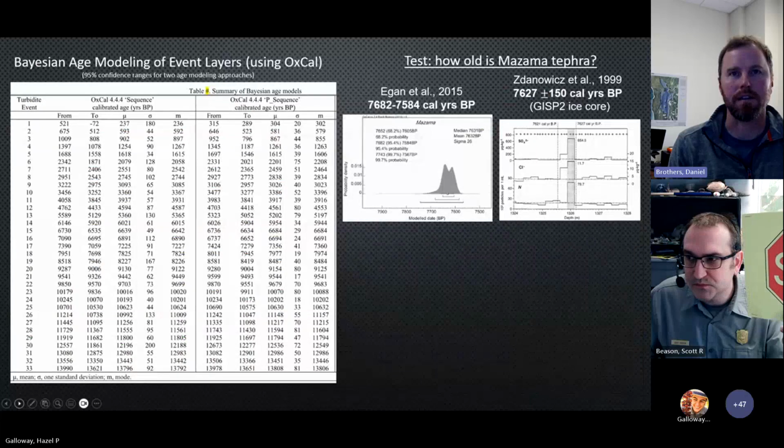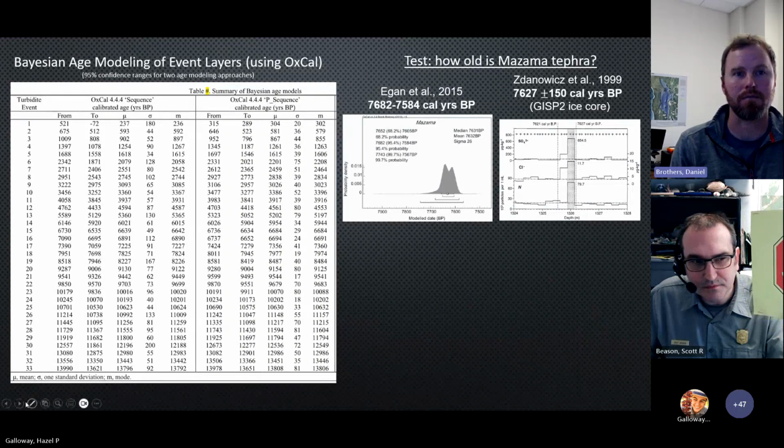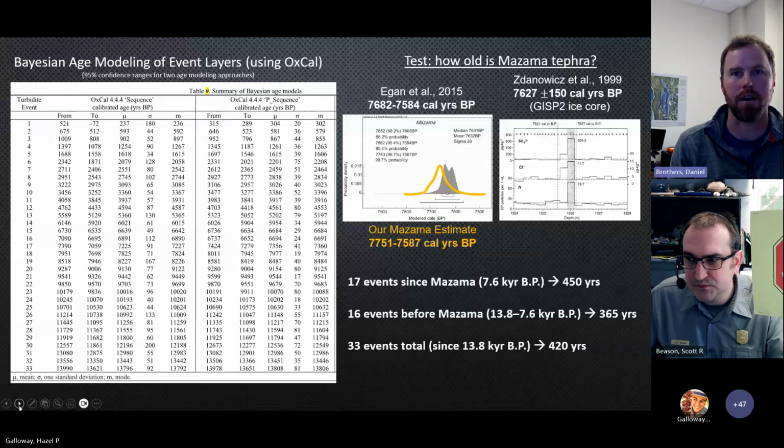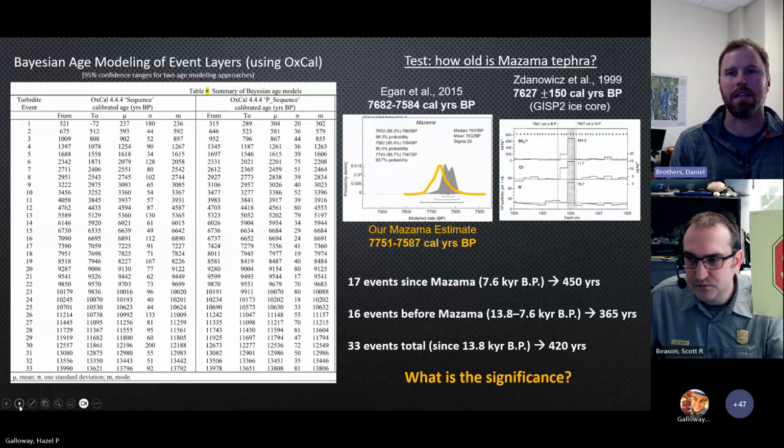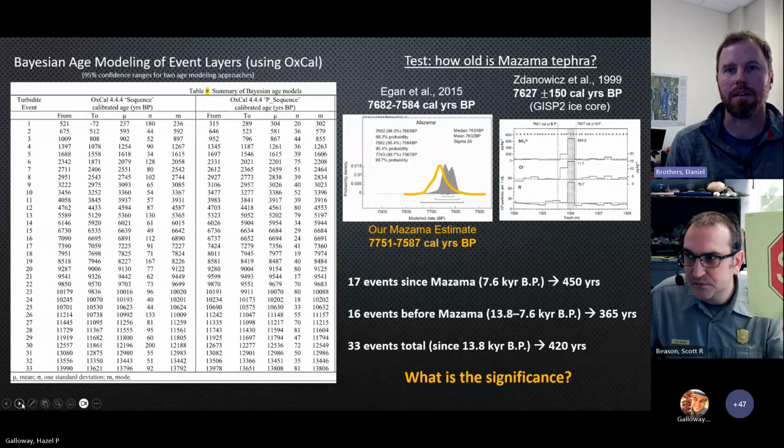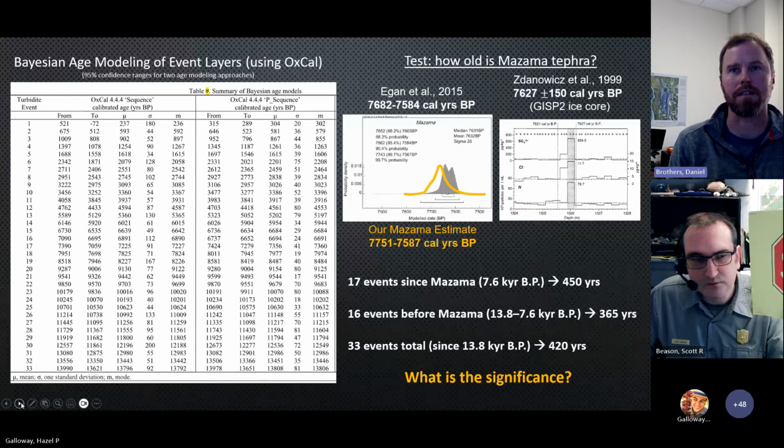We've dated each of these event layers. The details are not important. If you click next, please. But we have a really robust record of radiocarbon dates on all of these, and we have 17 events, 17 earthquakes since the Mazama ash, 16 before, and 33 total. So that gives us a recurrence of about 420 years. And so what is the significance here? Next, please.